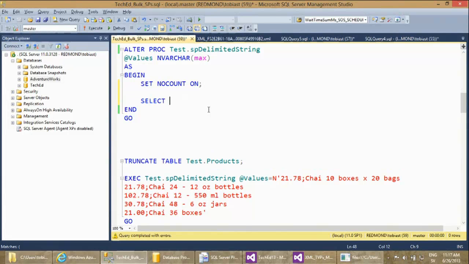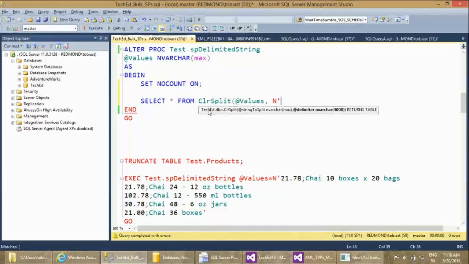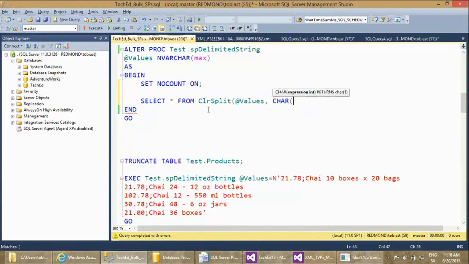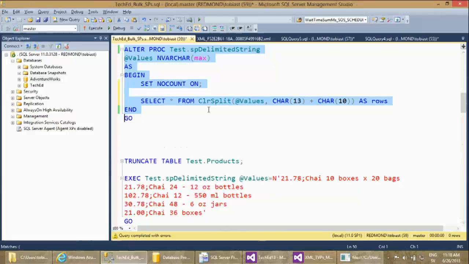And I have a split function that we created in CLR. There are lots of examples if you go on Bing and search for split strings in SQL. There are lots of efficient ways to do it. So I'll run this CLR split function that takes as an argument the string that we want to split, which is values in this case, and then the delimiter. So first I want to split it on carriage return line feed, right? And this is the rows. So let's just apply this to the function.